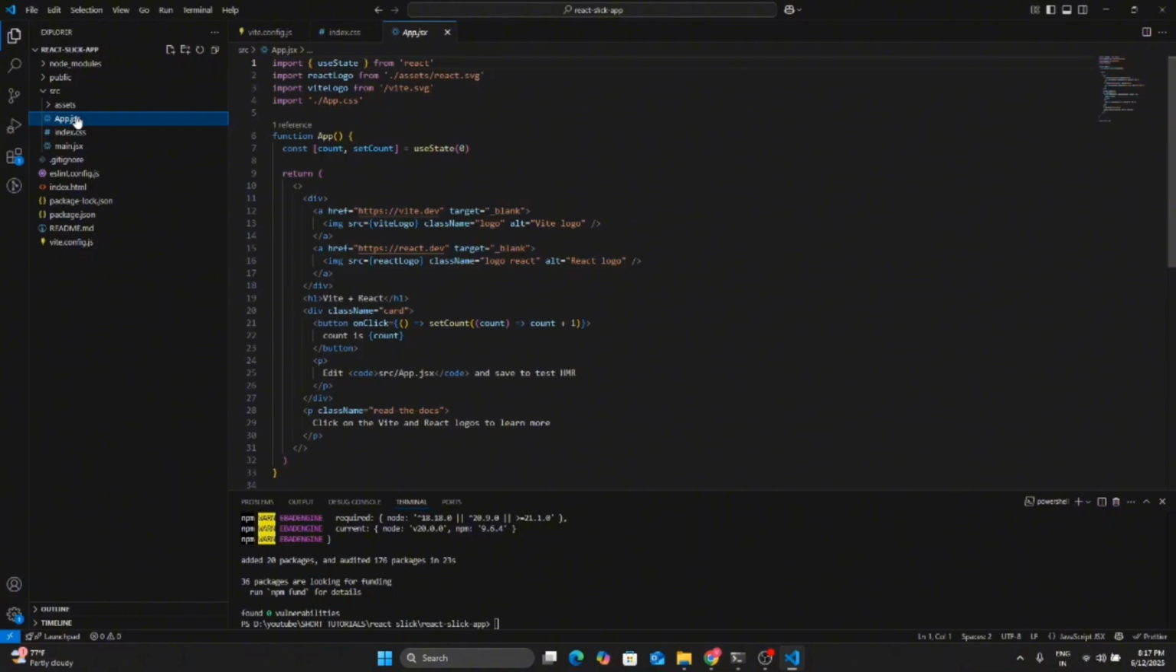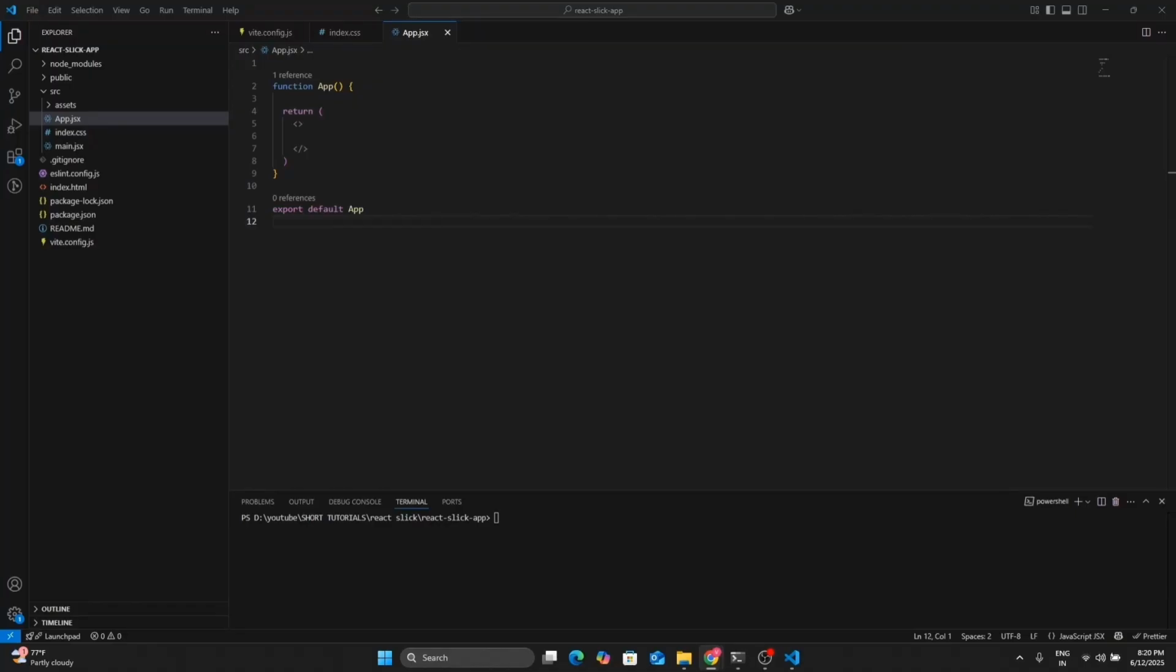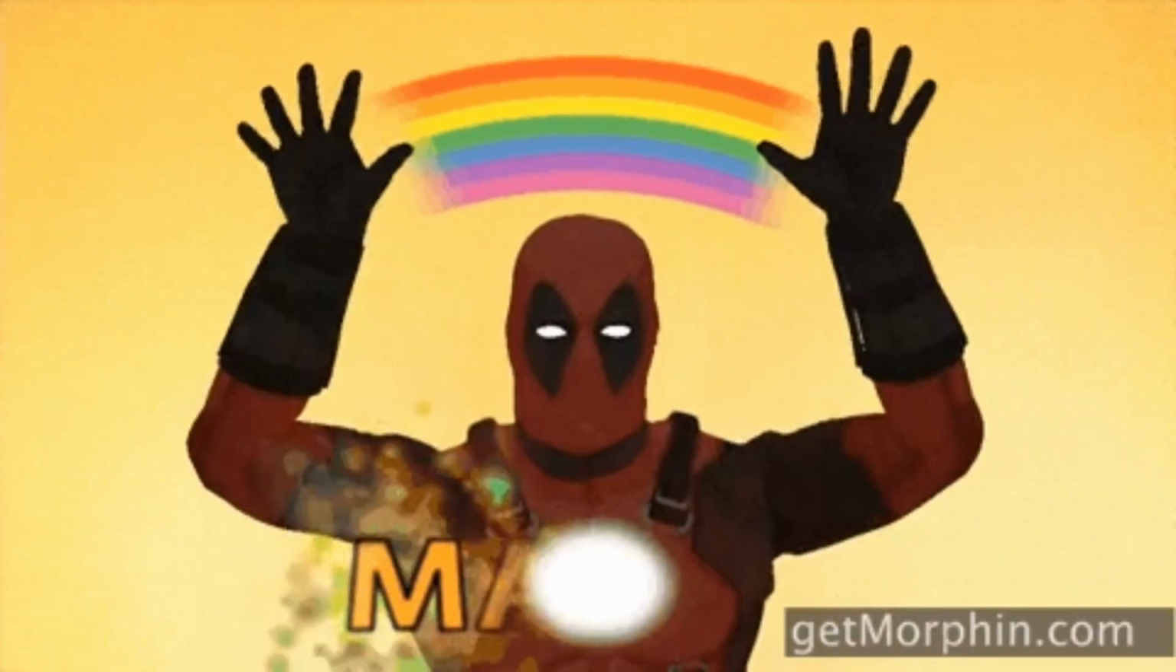Now open app.jsx, select all the code and delete it. Yep, you heard me right, delete it. Time to install React Slick. Run this command in the terminal. This is where the magic happens, carousels that will make your UI pop.